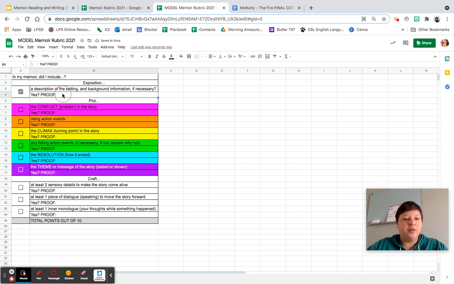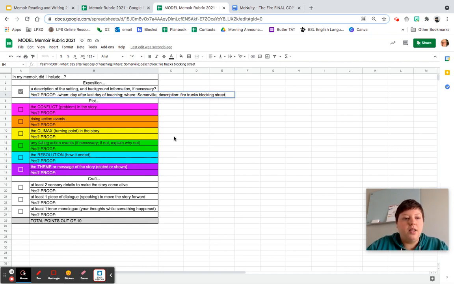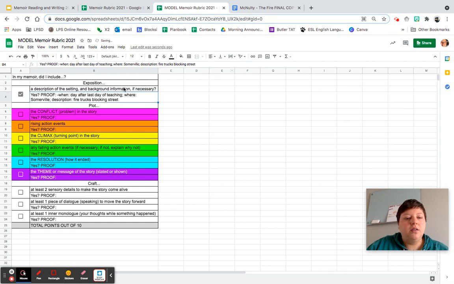And then my proof is: when, after last day of teaching; where, Somerville; and then the description of the fire trucks blocking the street. Actually, I'll do the whole thing. Okay, so I'm not just clicking the box, I'm also giving my evidence. And if I don't give my evidence, I can't get credit for that box.